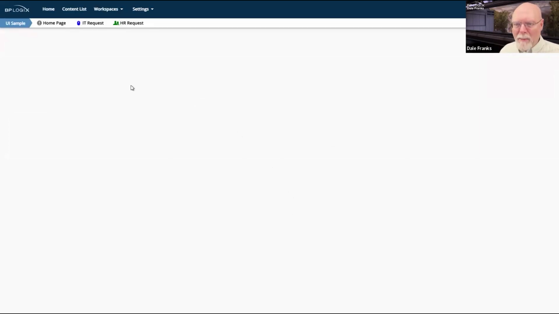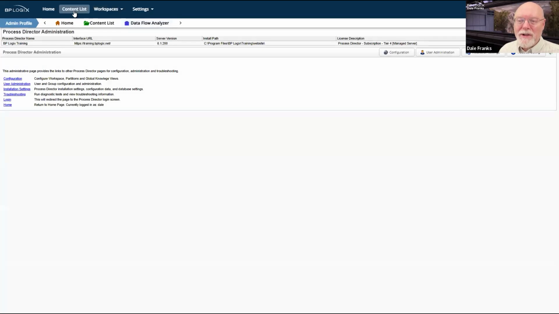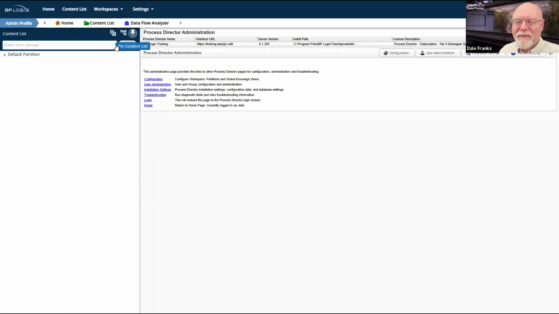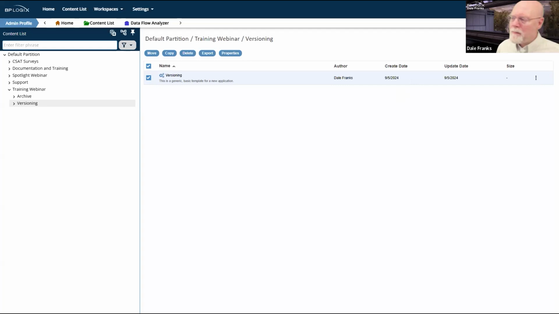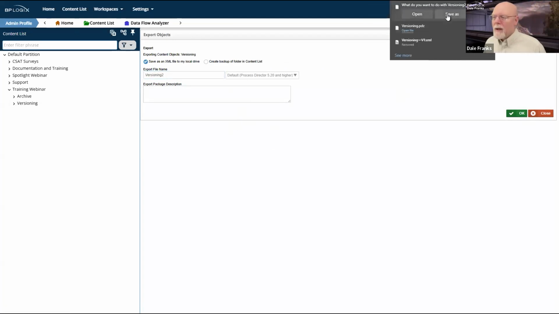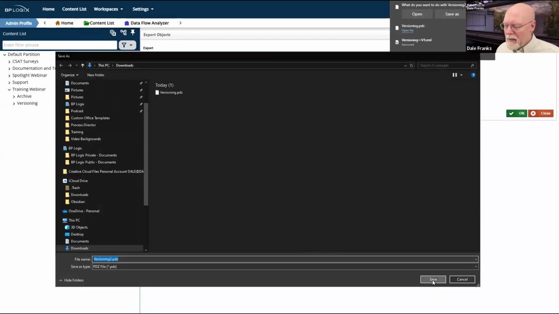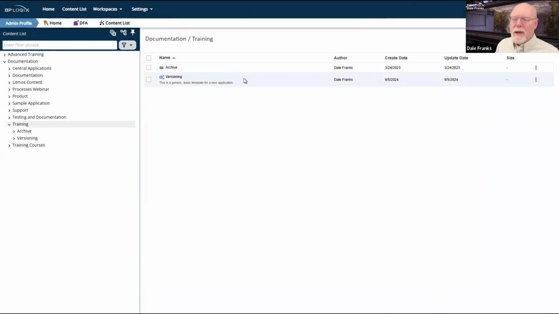Not sure what happened there. I apparently changed profiles for some reason. We'll go back to my versioning app, and this time I'm going to export it. And we'll call it versioning 2 so that I can tell which one I'm exporting. We certainly want to save it. So we'll save our XML file. Great. I should now have a versioning 2 in my downloads folder.